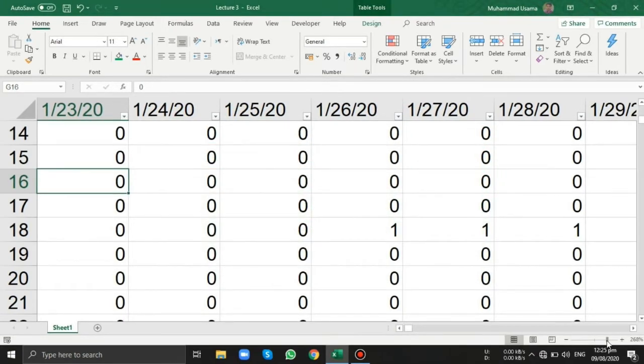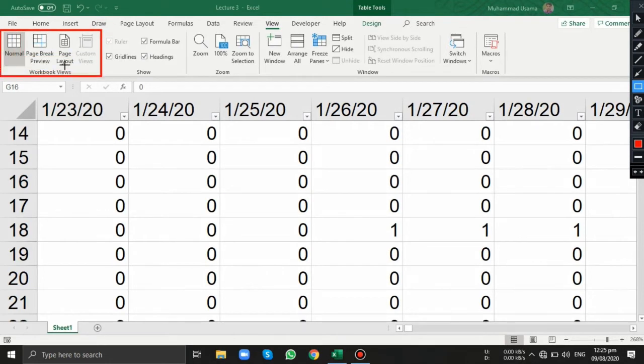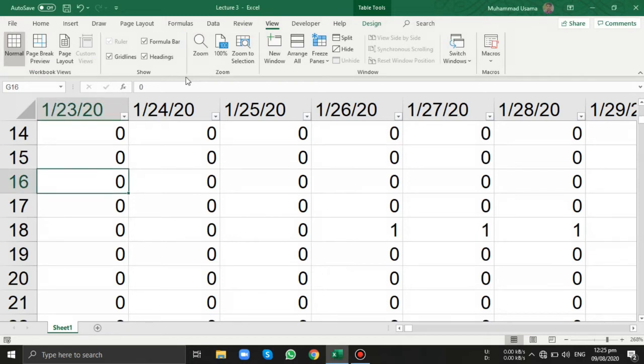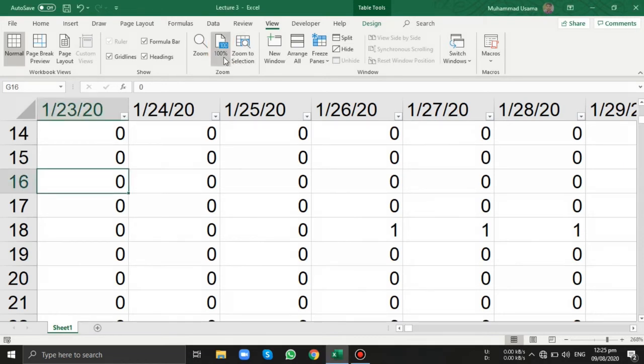Now coming up to our ribbon, I am going to click on the View tab. You will notice a lot of tools here. You can see the Workbook Views and Zoom tools are also available in the View tab. Here is a button which is 100%. If I need to quickly zoom into 100%, I can click on 100%.